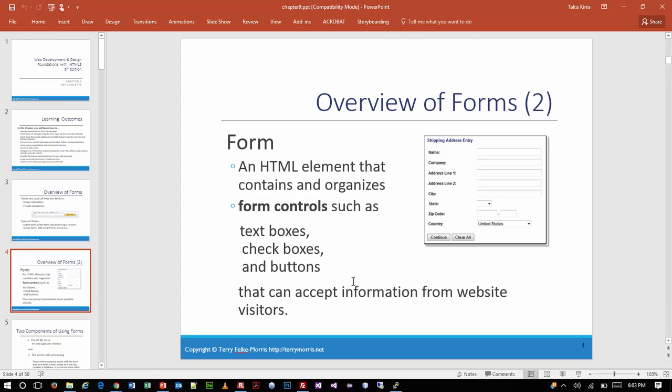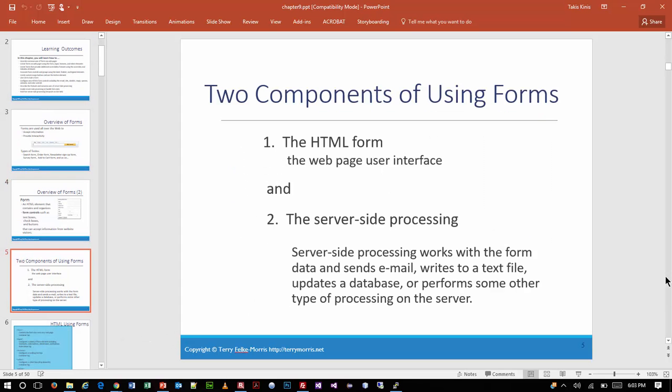Here's a little example of a form, and we'll probably build something very similar to this to start with, where we have just a collection, usually of text boxes. They'll have labels that go next to all the form fields, and maybe a couple little extra types and a button or two. That's the kind of thing that we're going to be doing.